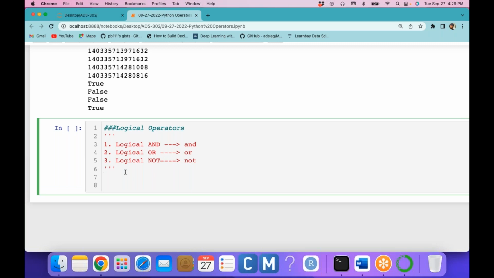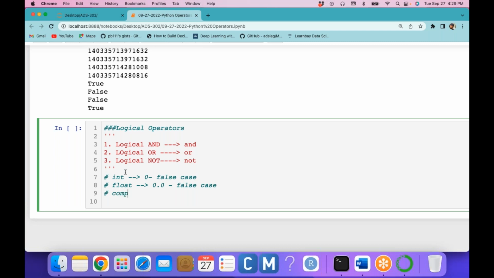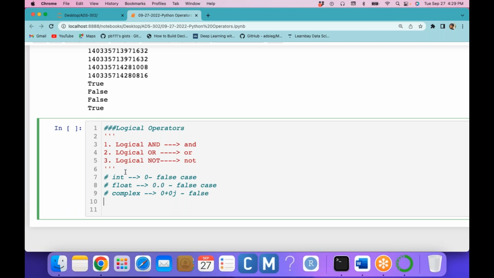In the Python programming language, there are 10 data types. For example, in case of integer, 0 is a false case. In case of float, when can it be a false case? 0.0, right? That is a false case. And for complex, when the data is stored in the format 0 plus 0j, it is the false case. Other than these, it can be anything; it is a true case only.